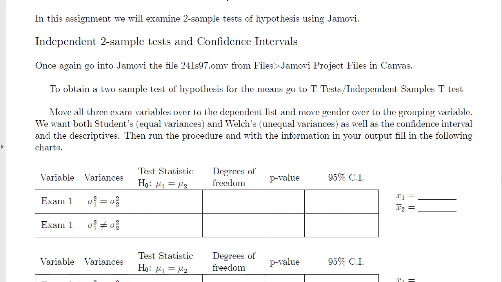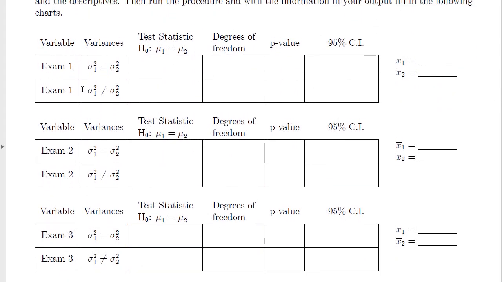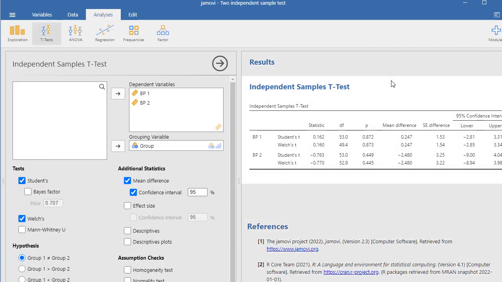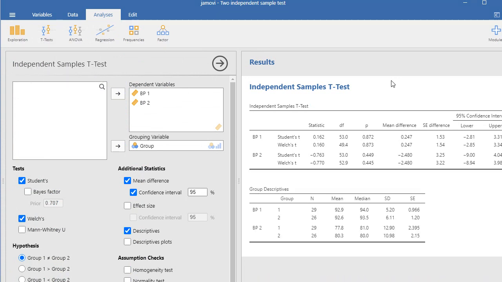You're going to do that for 3 sets of data, exam 1, exam 2, and exam 3 for that course. And then your sample means, if you go back to our t-test here and just click on descriptives, then that will also display your sample means for the groups. So group 1, 92.9, group 2, 92.6.